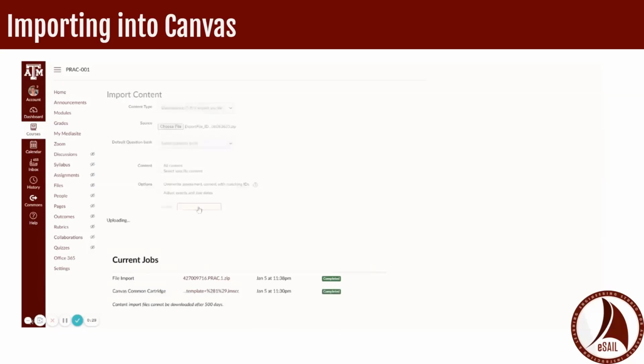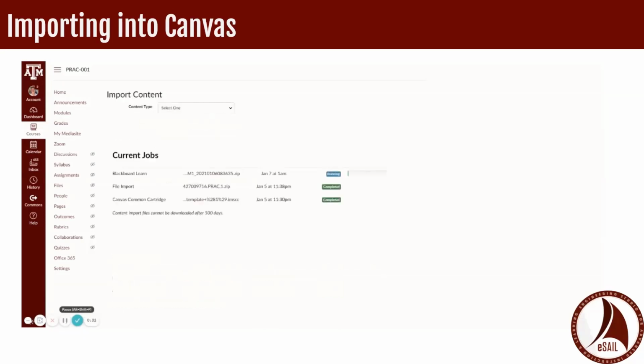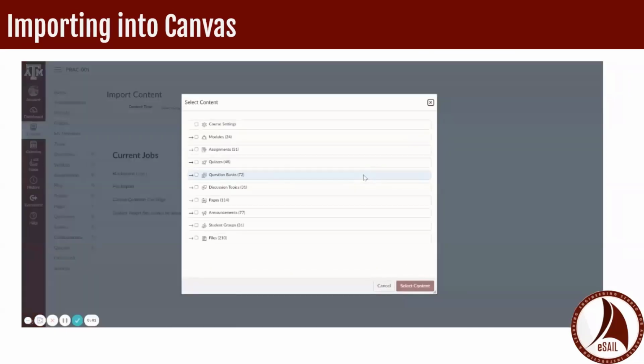So the package first uploads and then it processes. That's a two-step process right there. And it can take a while, so you can work on other things while that's happening and then refresh your course in 5 or 10 minutes and see if the process is complete.